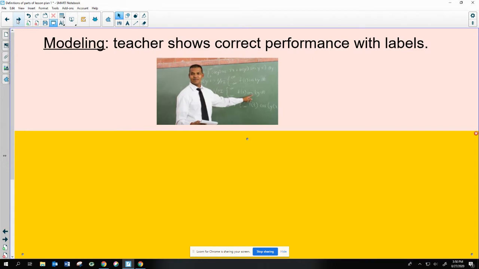Also part of the information is the modeling. And this, to me, modeling is the thing that a lot of teachers lack, a lot of times, especially new teachers, but it's the most important part of a lesson for sure, hands down. It'll make your life so much easier as a teacher if you model things, okay? And what a model is, is when teachers show correct performance with labels.